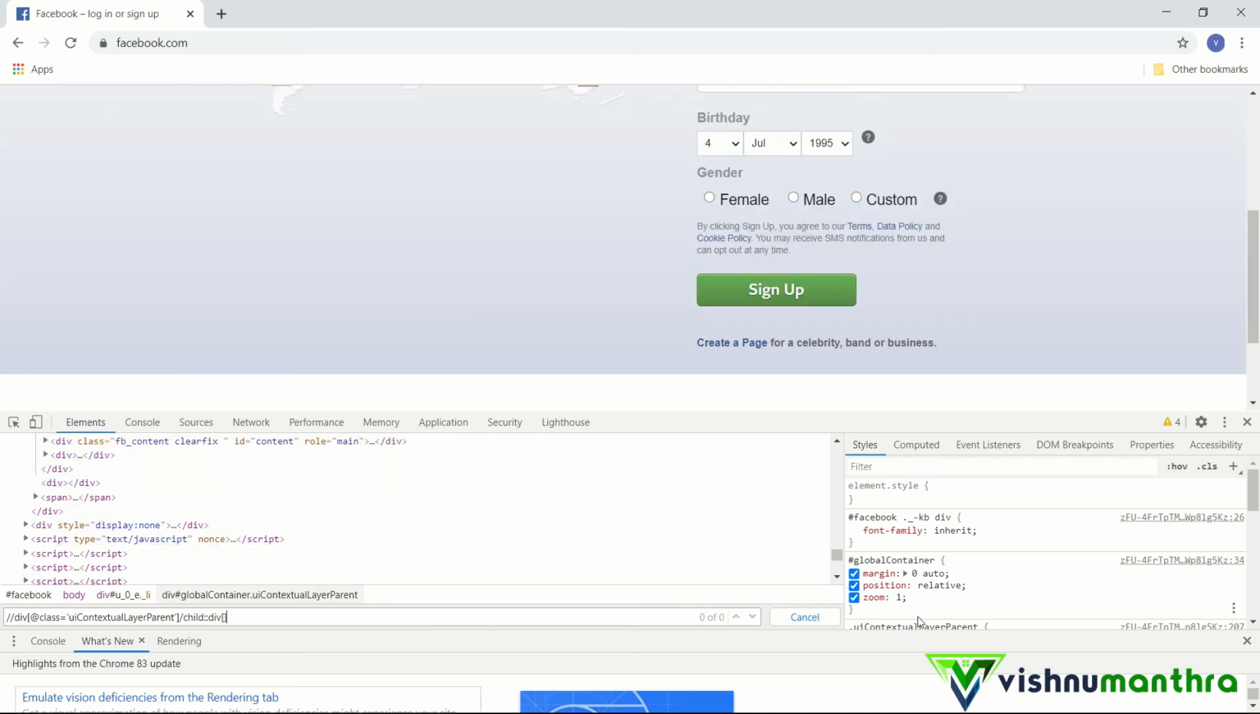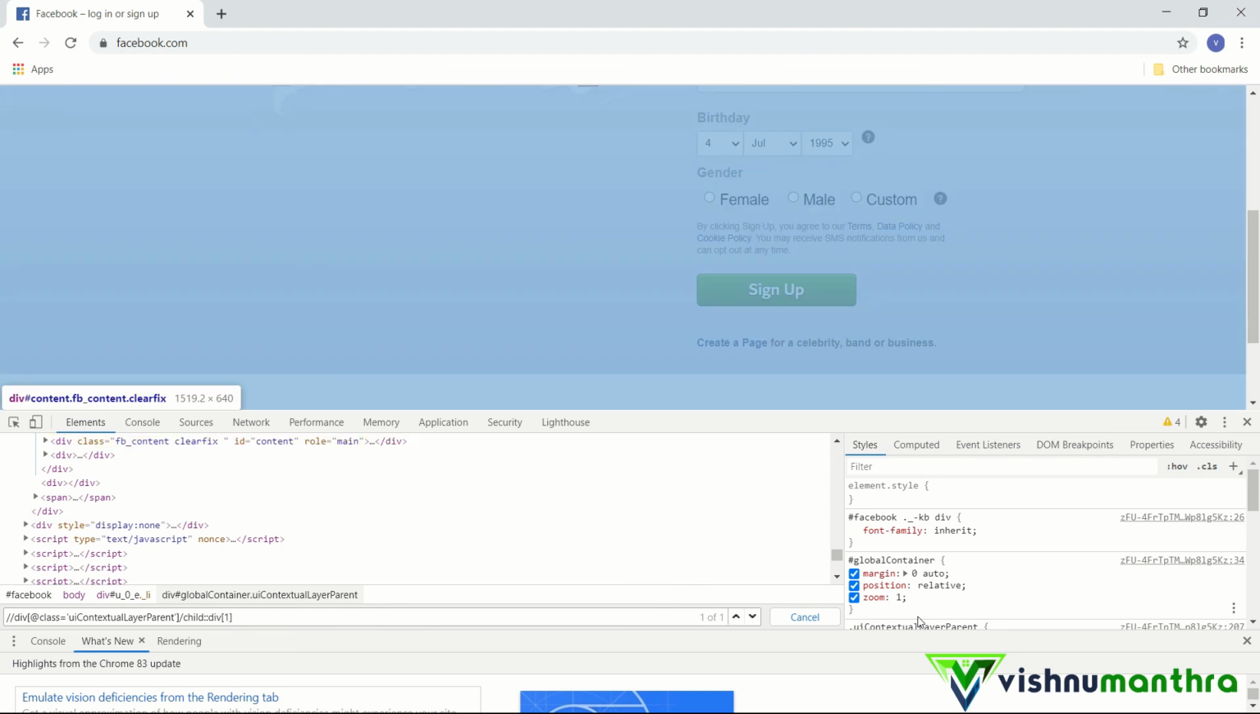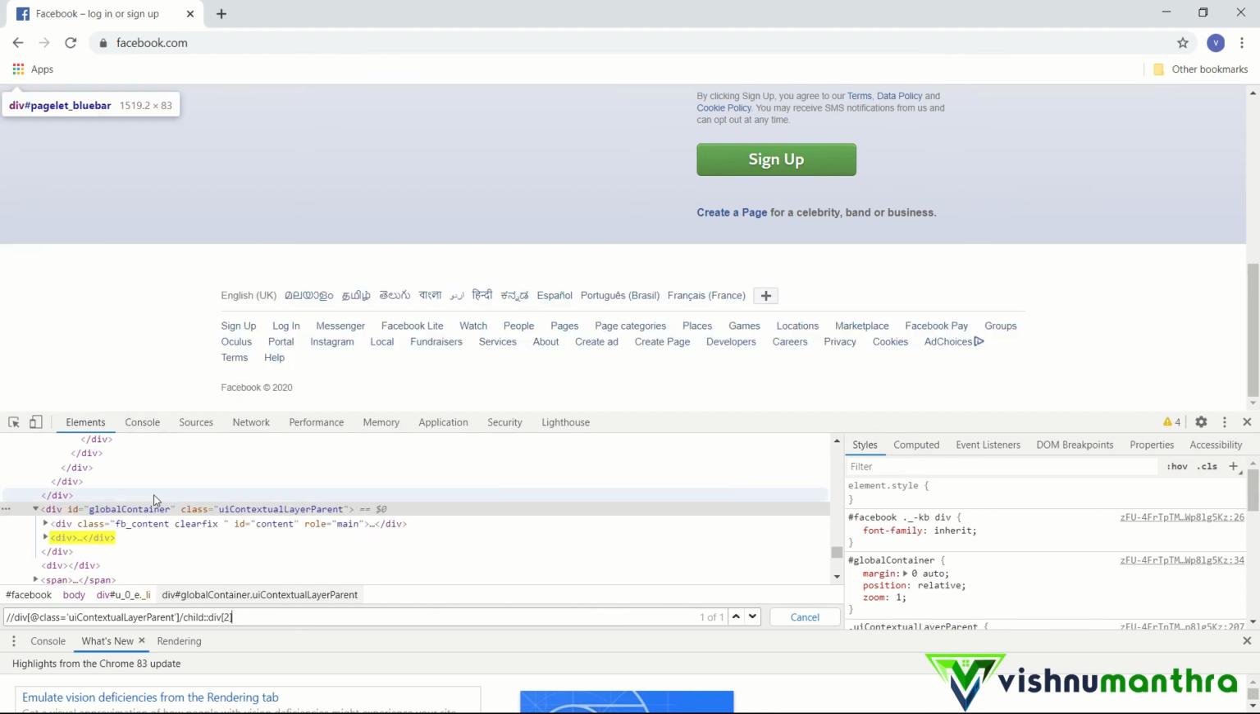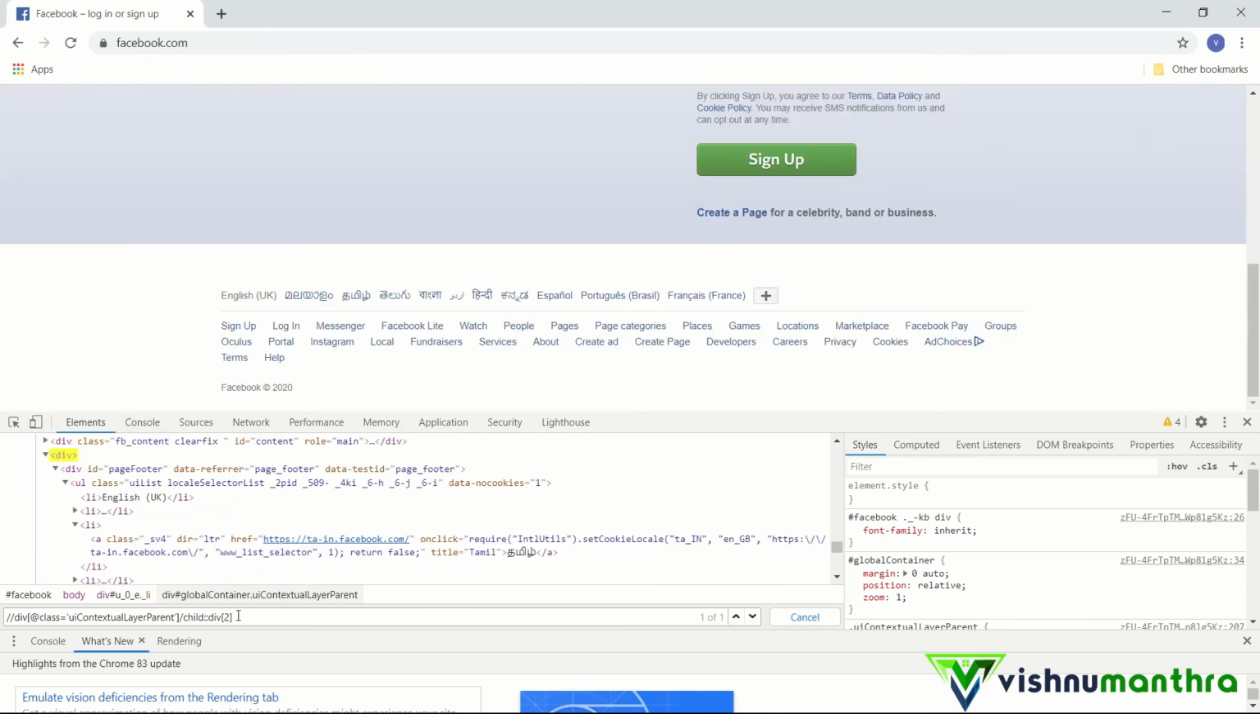And you can give an index if you want to go to the first one alone. See, and if you want to go to the second one, you can go to the second one alone. Okay, this way you can go to whichever one you want to. I hope this is now clear to you, how axes work and how XPath works.